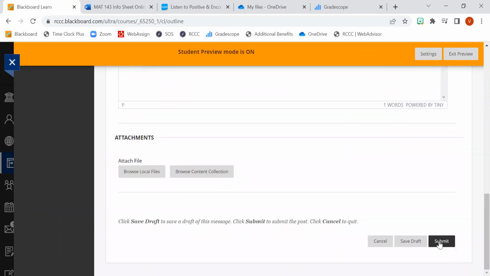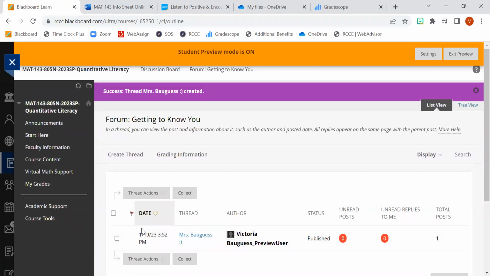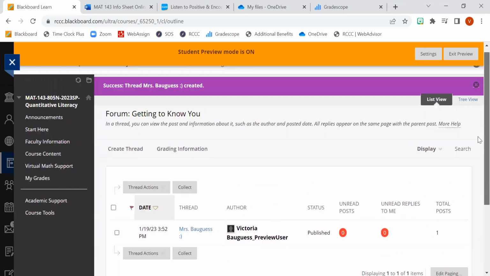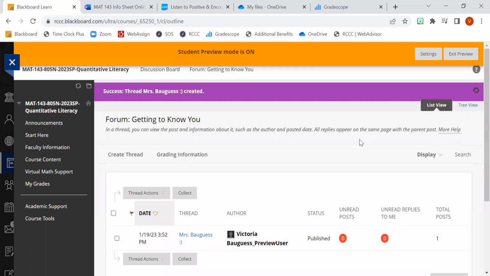As soon as you're finished, click submit. Your posts will show up here as well as your classmates', and you need to make sure that you reply to at least 2 different classmates. All right, so you completed the Getting to Know You discussion board.